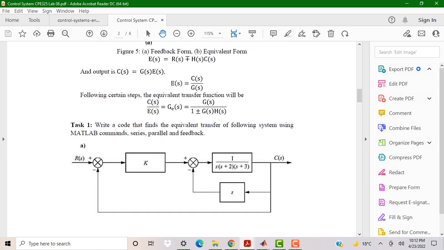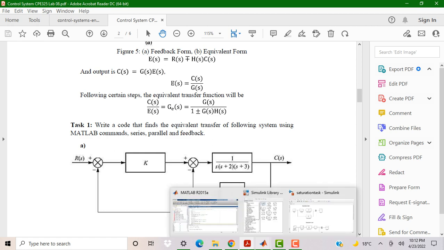So this is the task. First task you have to perform is to write a code that finds the equivalent transfer function of the following system using Matlab commands, that is series, parallel, and feedback. So what I do, firstly I make this a subsystem. This is another subsystem. Then I use the feedback command to solve this block. After that I will take the series of this k again with the resultant of the feedback. Then I take the last feedback to calculate the transfer function. So let's see how we do it in Matlab.